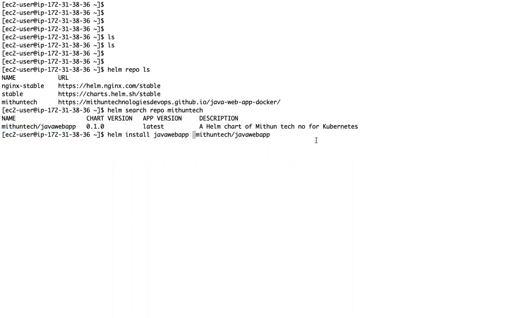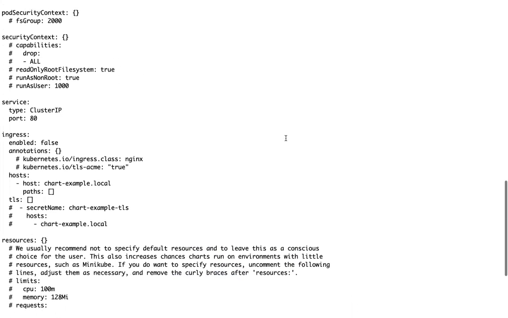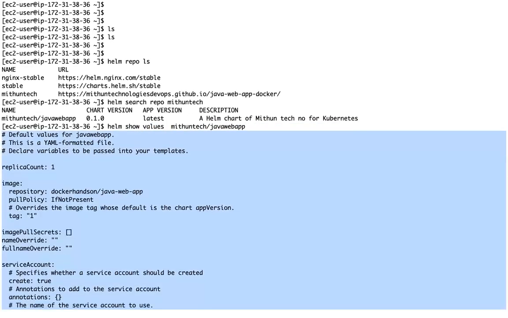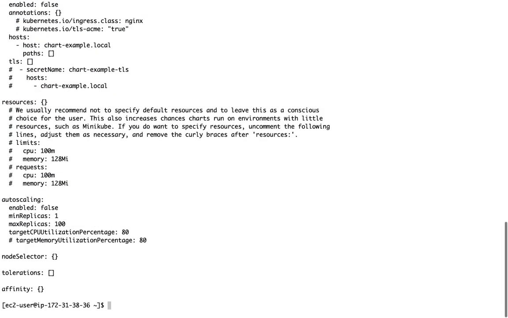If I want to customize some values, can I customize the values, guys? Now the values file is also part of this one. If I want to see the values before installing, I can use this command, helm show values. If you see, helm show values, this is my chart name. These are the values which we have defined in the values file.